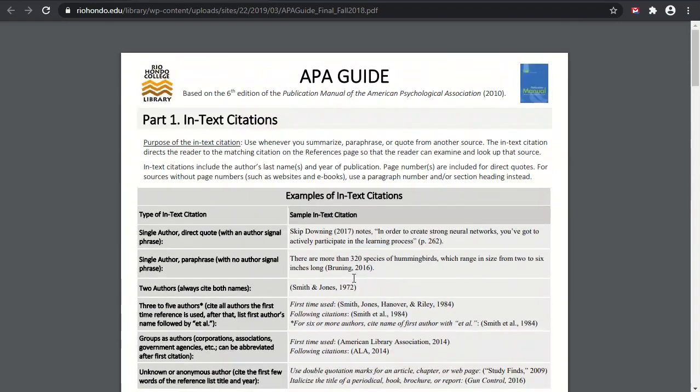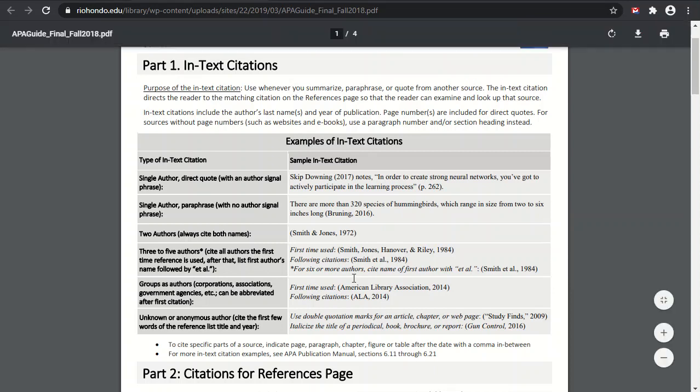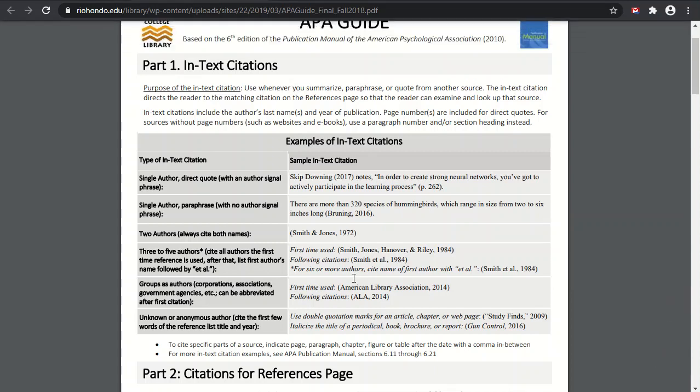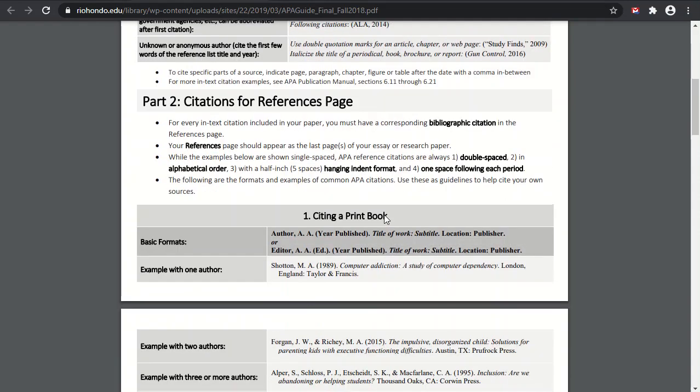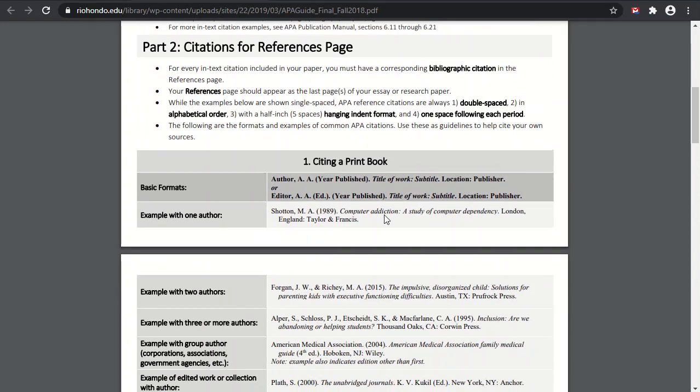Going back to part 1, in-text citations. In-text citations are actually quite short. They're used whenever you are summarizing, paraphrasing, or quoting from another source. You'll use the in-text citation to point to a matching, fuller, longer citation in the references list or references page. I won't go over the in-text citations too much because what I really want to cover are the citations for the references page.